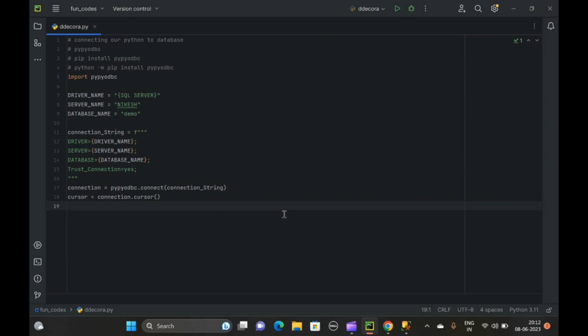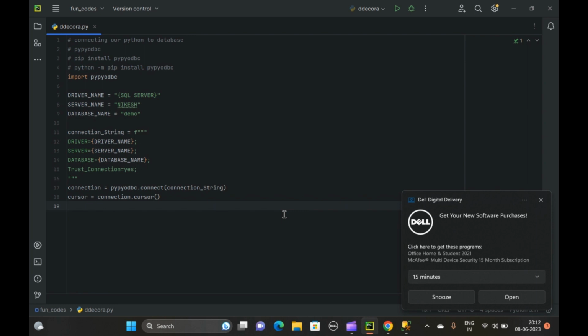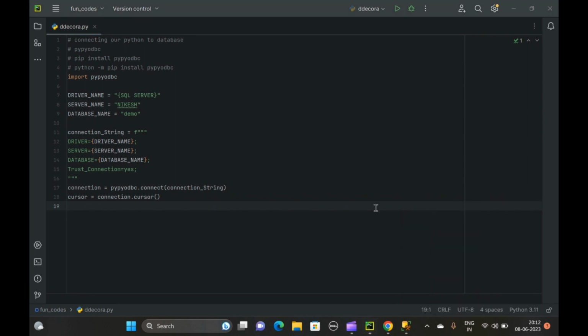So guys, in today's video, we are going to create a function which will pass data to our database to get stored. In our previous video, we have seen how we can create these connections. Using this connection only, we are going to pass our Python data into the database to get stored. So let's get started.